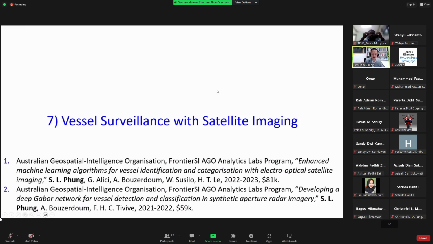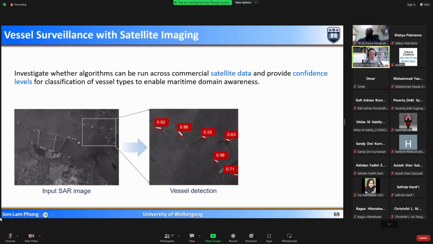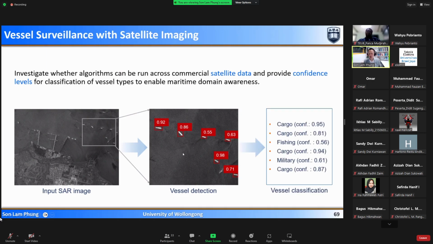So what is the aim of this research? In this research, we aim to develop AI tools to analyze commercial satellite data and detect vessel and classify vessel. And this is used to provide maritime domain awareness. For example, here is an input synthetic aperture radar image, and we need to develop AI tool in order to detect the location of every vessel in this image. And then for each detected vessel, we also further classify into different categories. For example, cargo ship, fishing ship, military ship, and so on.